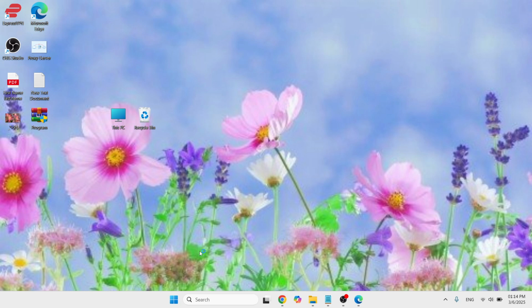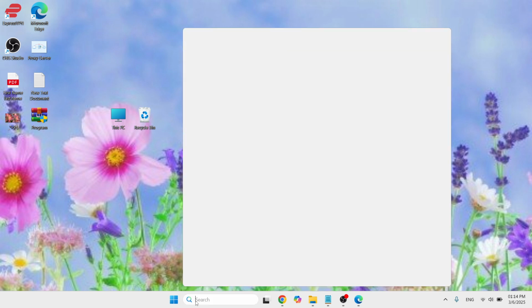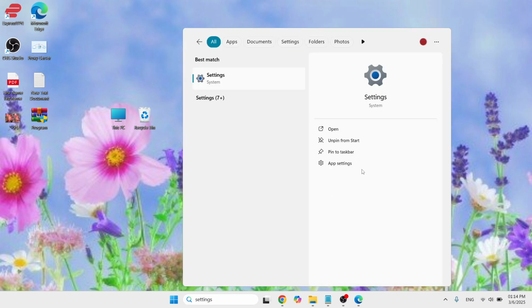The very first step is here at the bottom search bar. Please type for settings. Once you've typed it, wait for the best match to appear. And once it's here, click on open to continue.